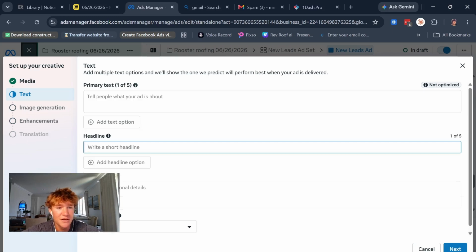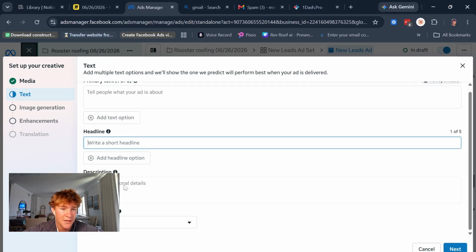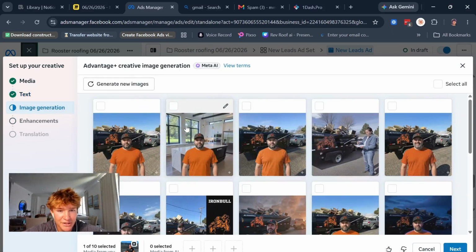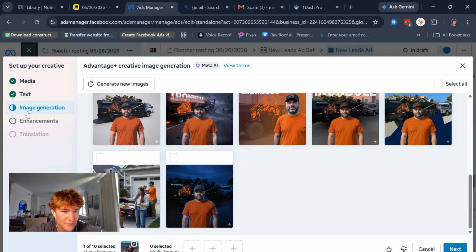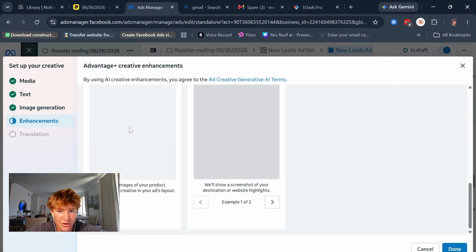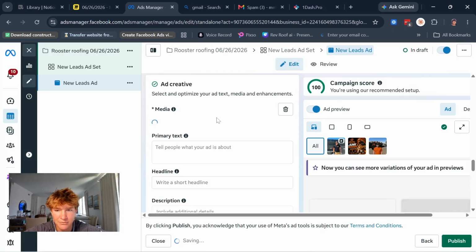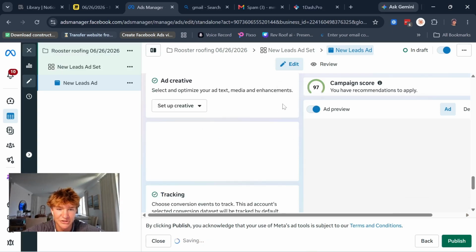And then the headline. Usually I just put the company's name and then 5 stars. Pretty basic, works. Description you can put, we've been serving this community for 20 plus years, best roofers around. Something like that, very simple. Then image generation, do not click on any of this stuff. Enhancements, don't click on any of this stuff. This is going to mess up your ads. Then translation, you kind of have to put it to Spanish. I believe it's going to hold you if you don't put it in Spanish. So make it Spanish.